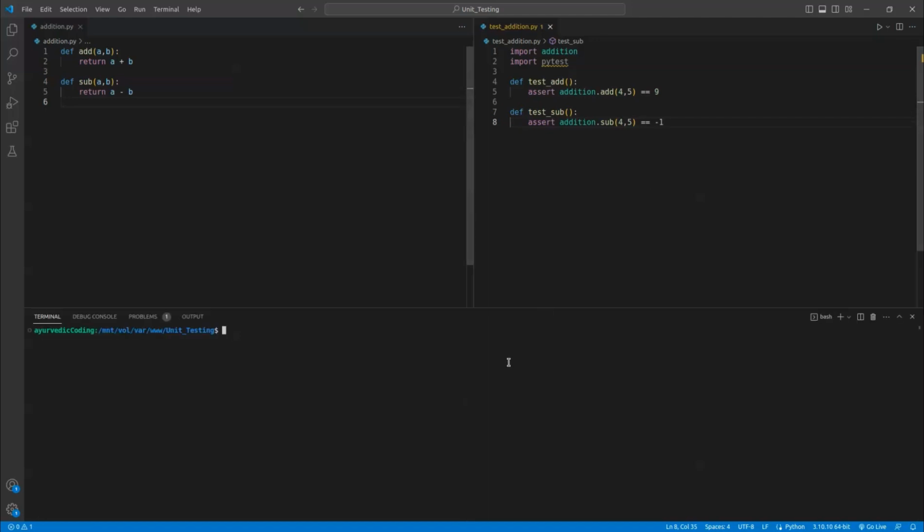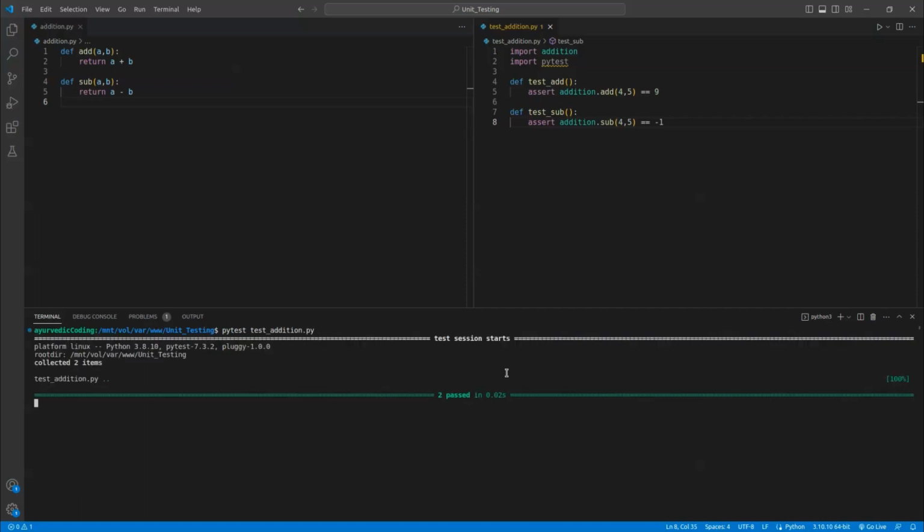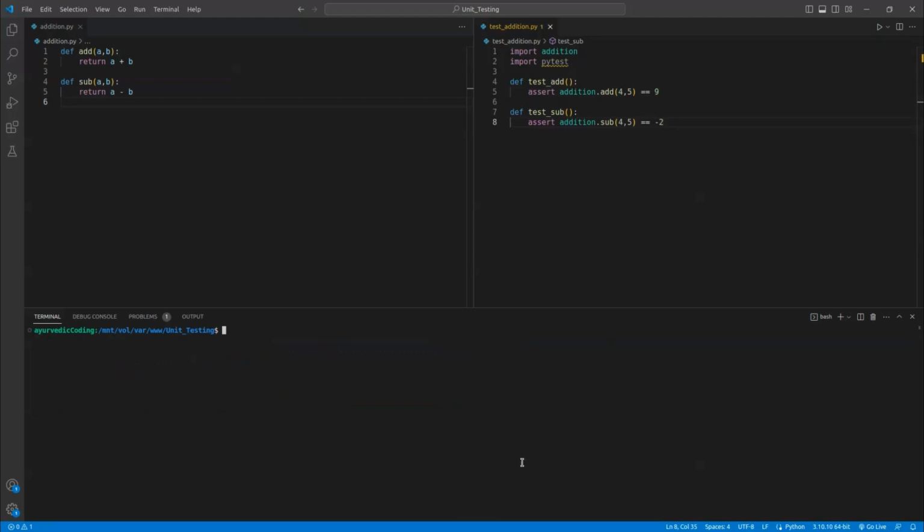Now let's open the terminal and run the test. We have to write pytest and the name of the test file, which is test_addition.py, and if we press enter we can see 2 passed, and here we can see 2 dots, which means 2 tests passed. Now if we change the value to -2, we know that it will fail because 4 minus 5 is not equal to -2. So let me clear the terminal. Now let's run the test again.